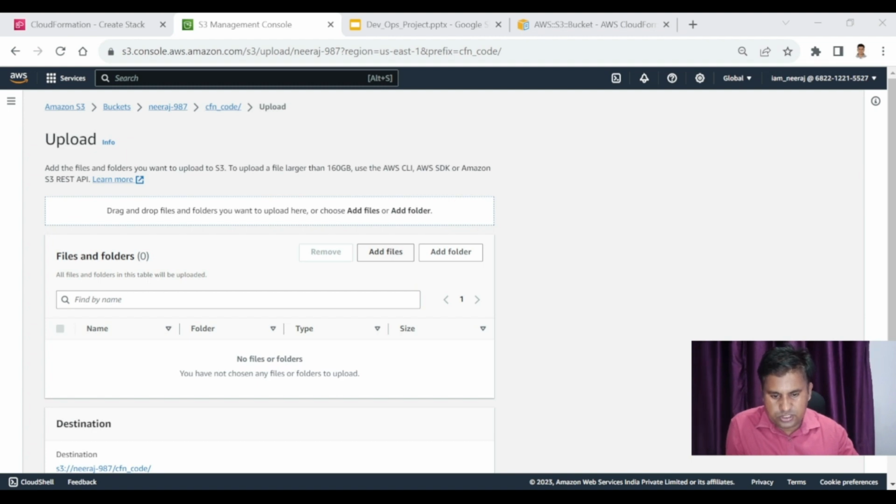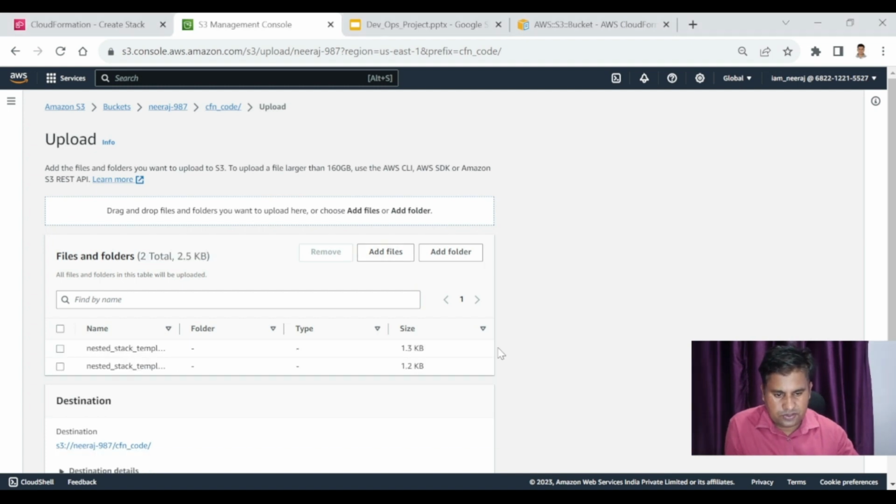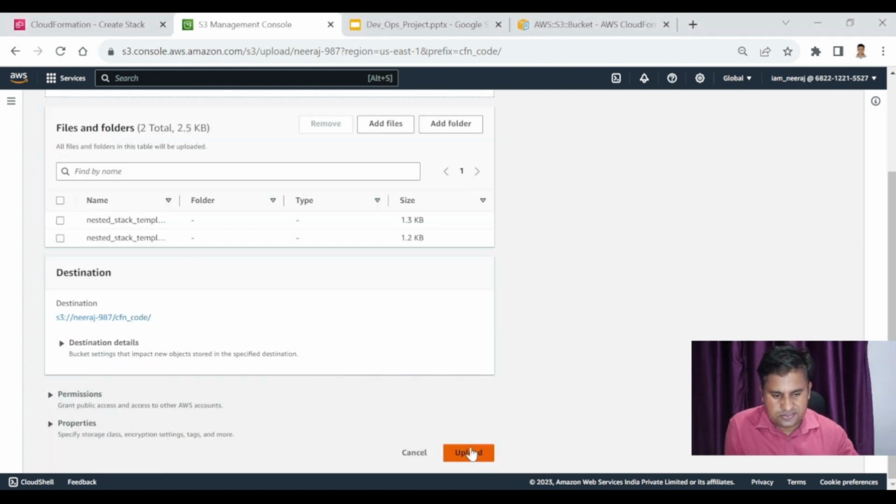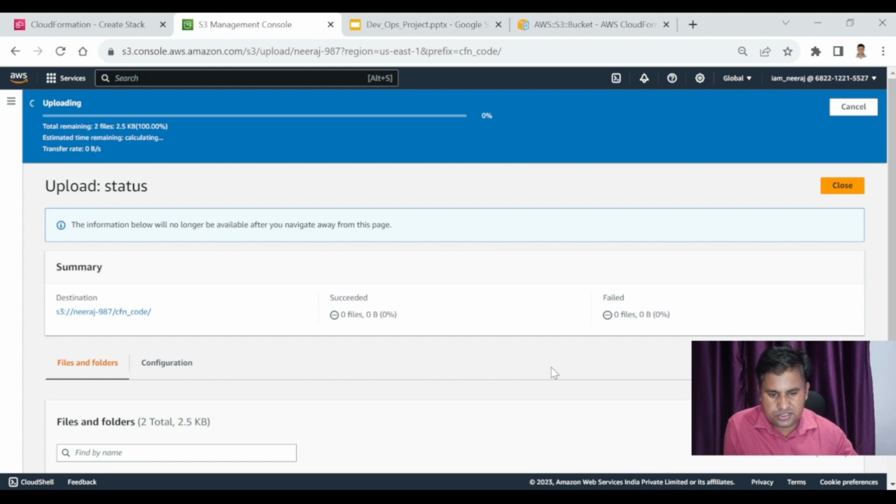So I will upload these nested stacks to my Google Drive, and I will provide the link in the video description and you can use them. Okay. So I am uploading these files to my S3 bucket, and now we should be good to execute our root stack.